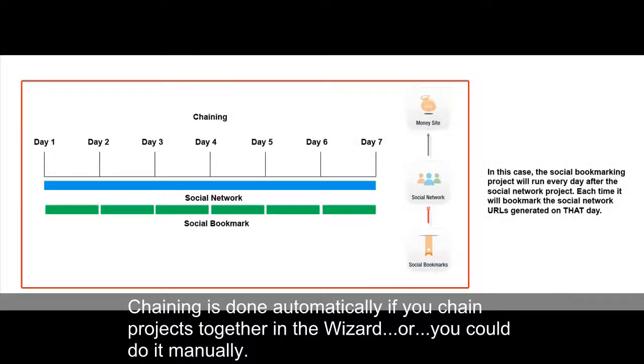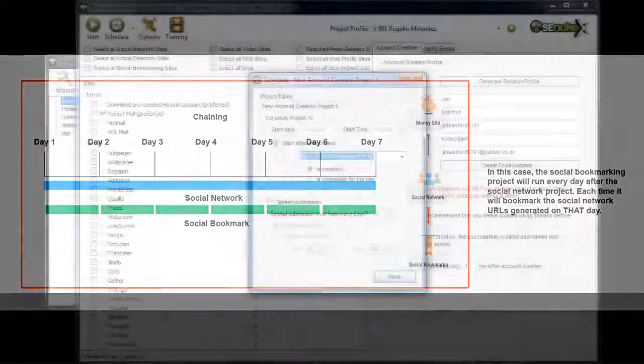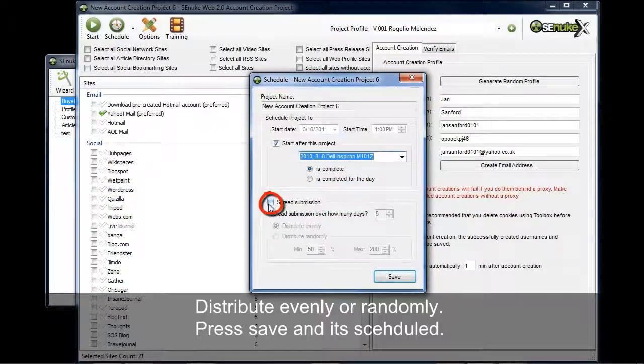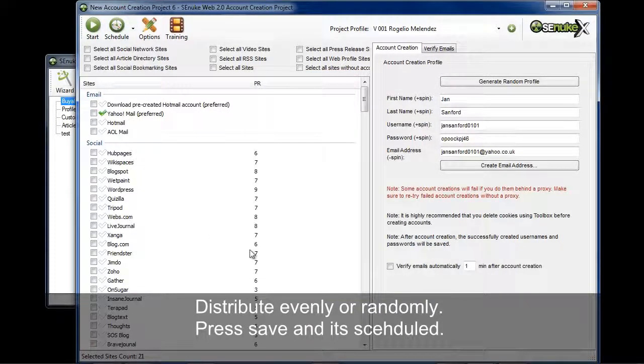And all this is done automatically if you chain in the wizard. Everything's done automatically for you when you actually chain projects together. But this is if you want to do it manually. You can also choose to spread submission over a certain number of days. You can distribute it evenly or distribute randomly. And here's how you configure the random distribution options. So when I just clicked save there, now this is scheduled.